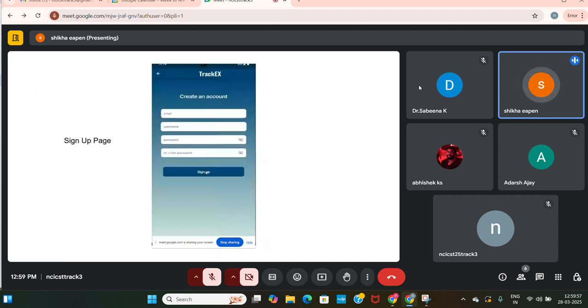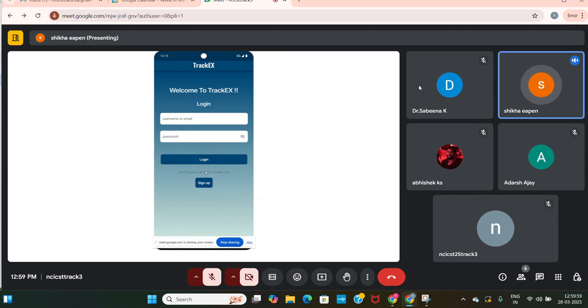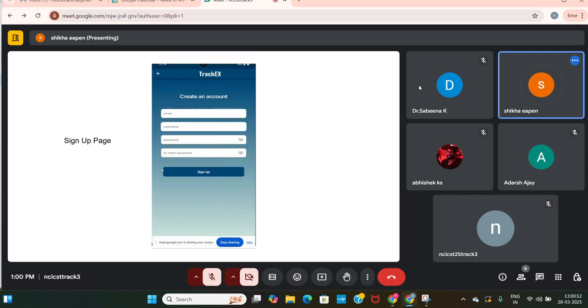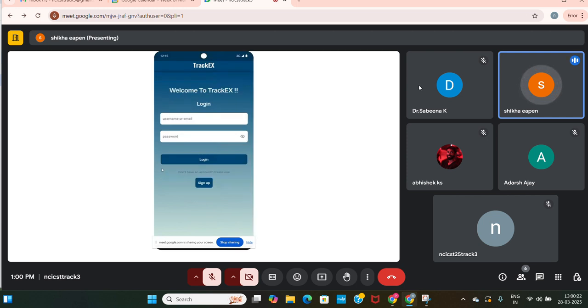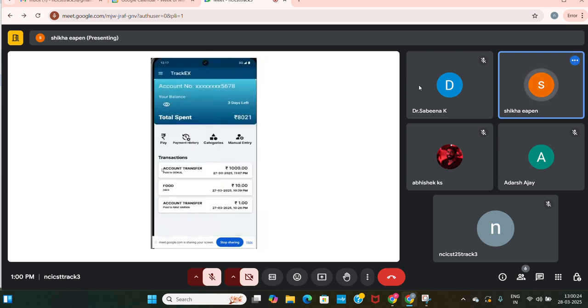So coming to our implementation, this is our login page. If you already are a user, if you have an account, you can enter your credentials and then log in. And if you do not have an account, you can go to the sign up page and then enter your email, your username, your password, and re-enter your password to confirm it. And then your account will be created. Once you are logged in, you reach our home page.